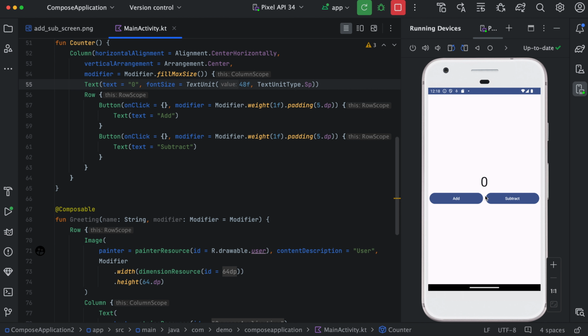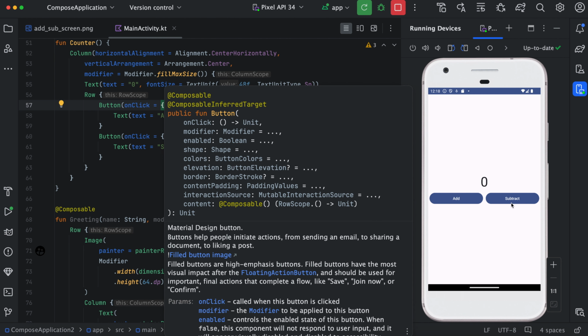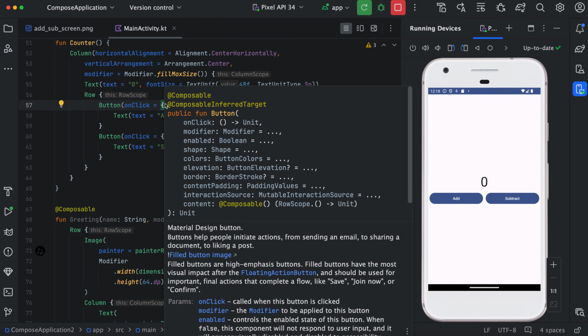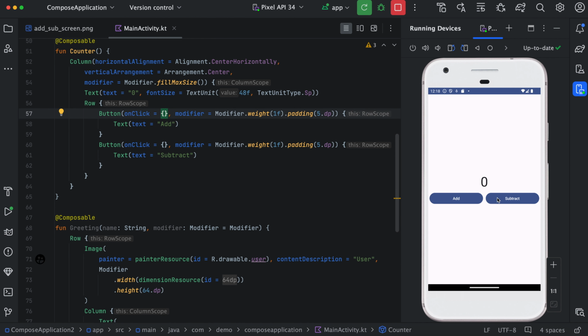Okay, now we have this UI. Now when I click on these buttons, there is no change because we have not provided the body for this button click. Similarly, nothing will happen here. Now what we need to do: firstly we need to track the current value of this text field, and on the click of add we need to increase it by 1, and in the case of subtract we need to reduce it by 1.